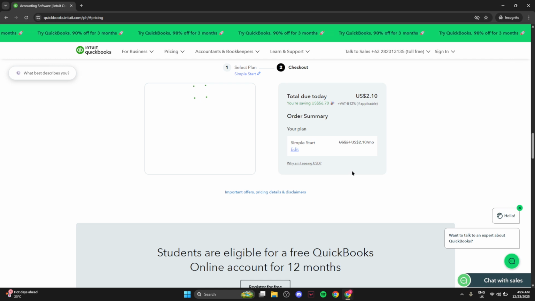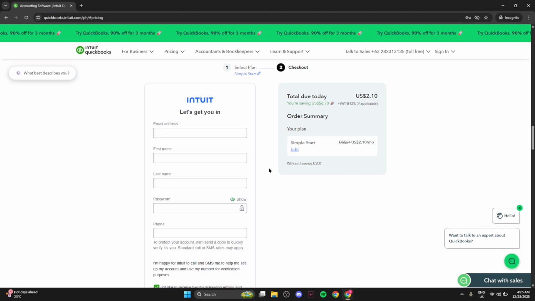You'll then provide your business details. Enter your legal business name, type of organization, and industry, so QuickBooks can tailor settings to you. Share only what's requested and keep things consistent with your official records. If you don't have everything handy, you can usually skip and update it later in settings.